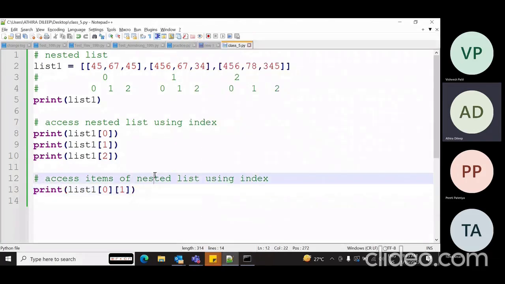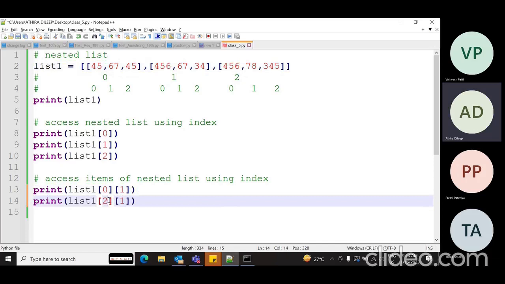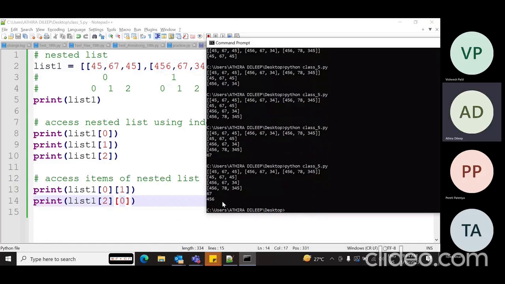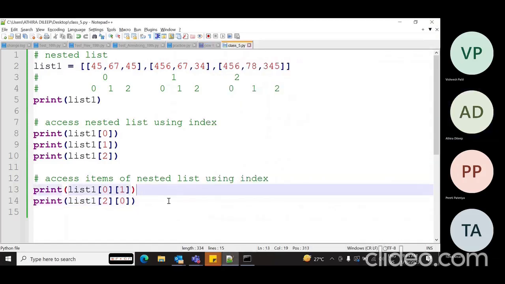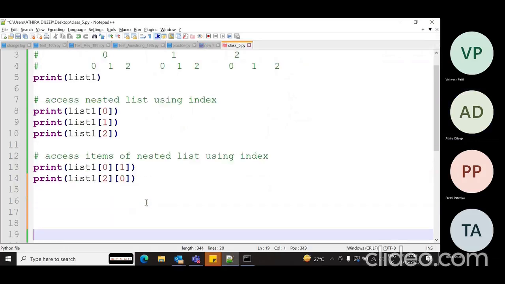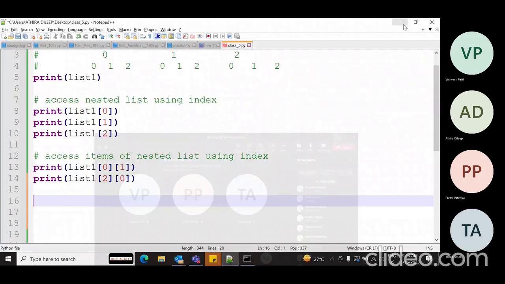See, 67. Let us assume that we have to fetch 4, 5, 6. And 4, 5, 6 is in which nested list? In the third nested list, whose index is 2. And this 4, 5, 6 is in the first position, meaning at 0 index it is placed. So we can write here 2 and then 0. Saving. See, 4, 5, 6. Is it okay?